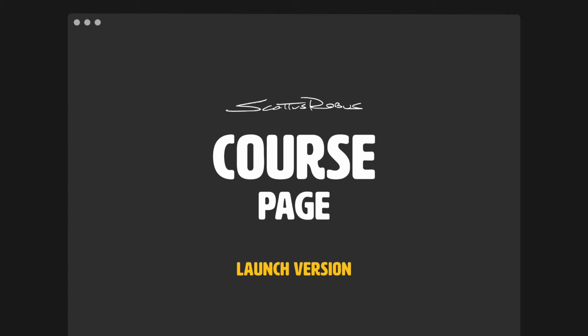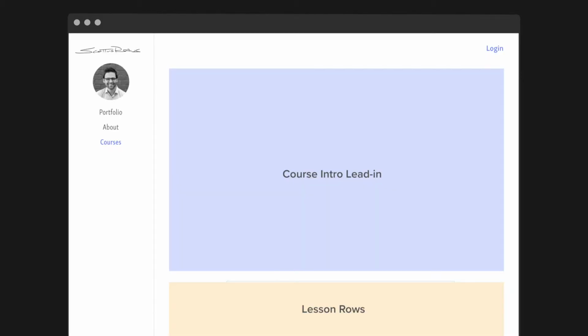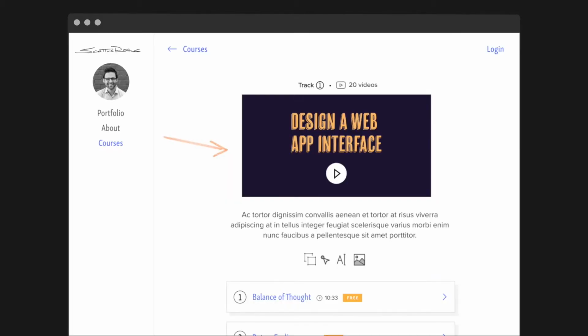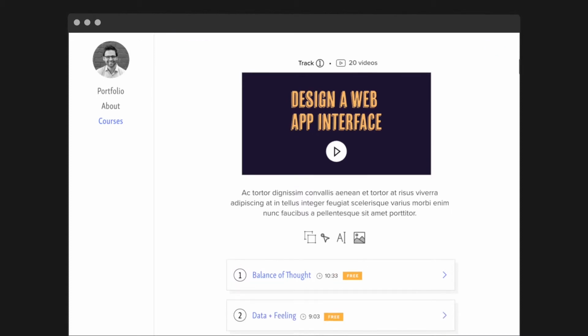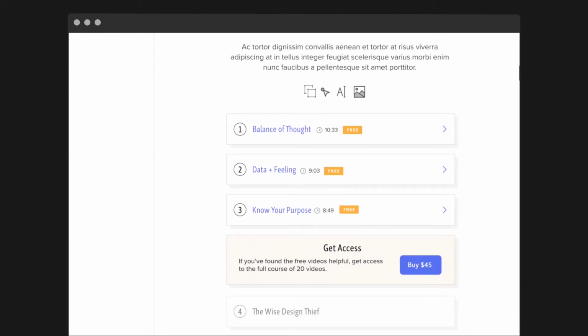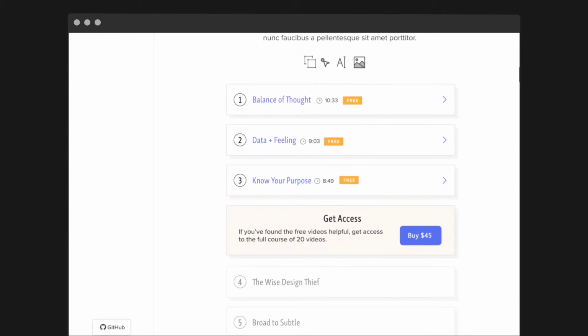Looking at the course page, in the same vein, I'm thinking about the hierarchy of type, how to bring interest into the intro area, and then what should go into each lesson row. The lesson number, whether it's free or not, aiming to show as little as possible while getting across the primary points that are important for the user to make a decision, basically whether to click it or not. In addition, I'm considering how can I include an unobtrusive but an obvious call to action for buying the course, for those that are interested.